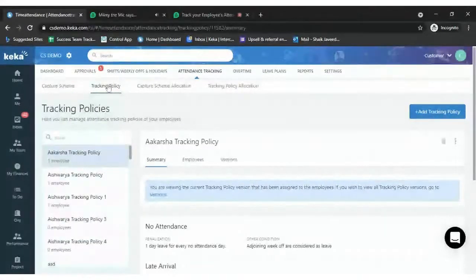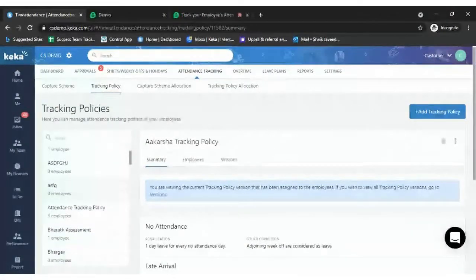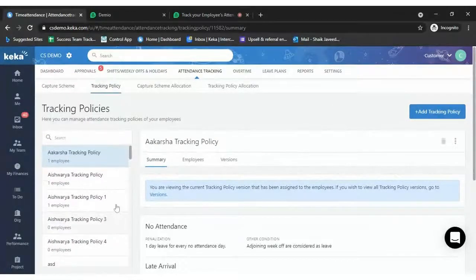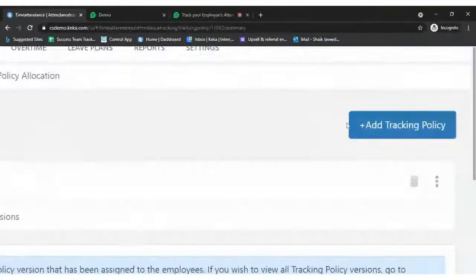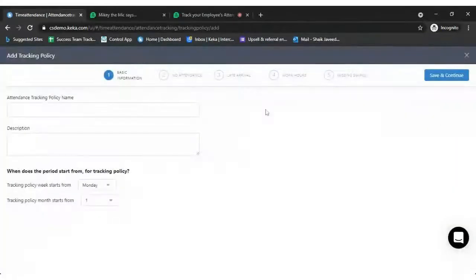Once you click on tracking policy, you would be able to find all the tracking policies related to your company. In case you want a new tracking policy to be created, you have the option of Add Tracking Policy. So I'll click on Add Tracking Policy. In this first step, we need to give the tracking policy name. I'll just say webinar tracking policy. I can copy the same under description as well.